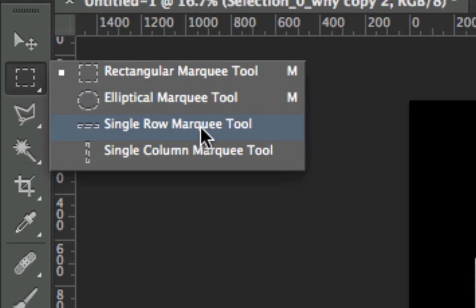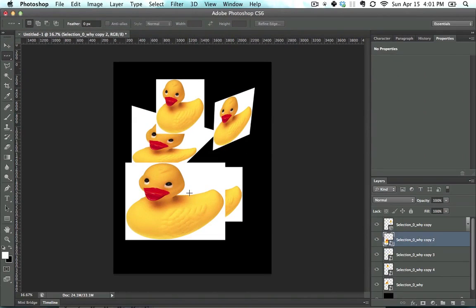And I'm not going to talk about the single row marquee tool or single column marquee tool because I don't do a lot of interface design, so I never use them. Essentially what these do is they do a single marquee going across the entire canvas. But let's just focus on the rectangular marquee right now and the various different options on it.